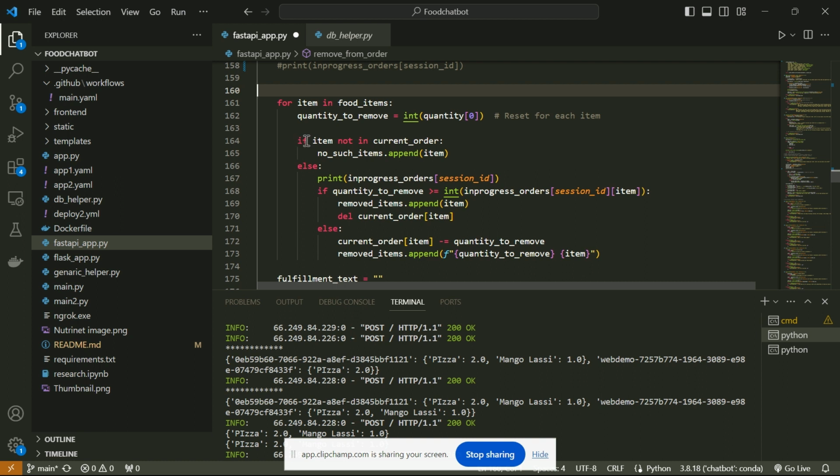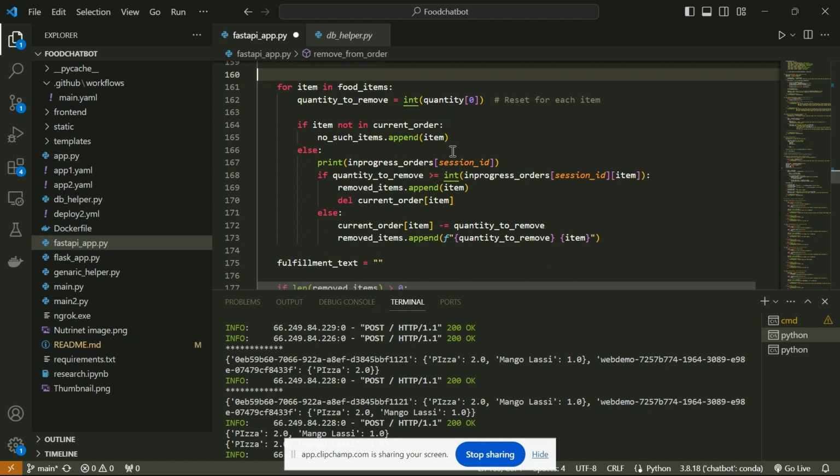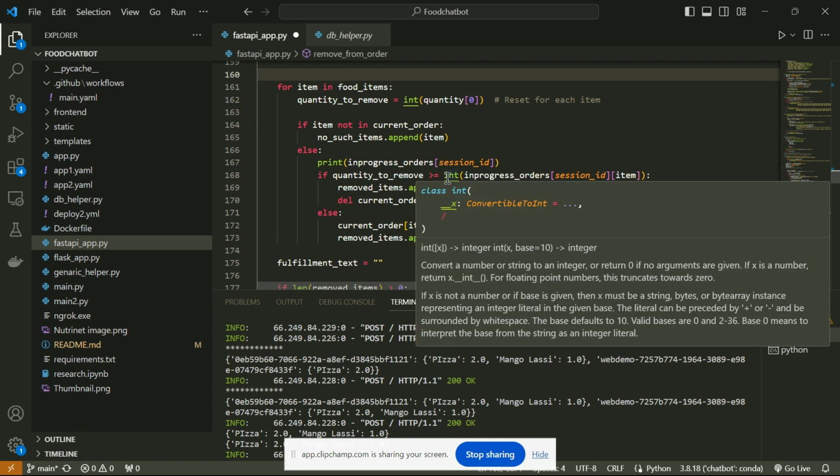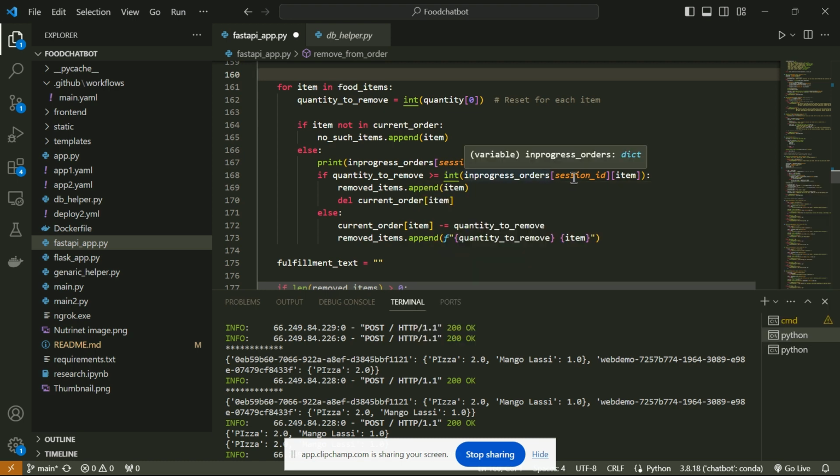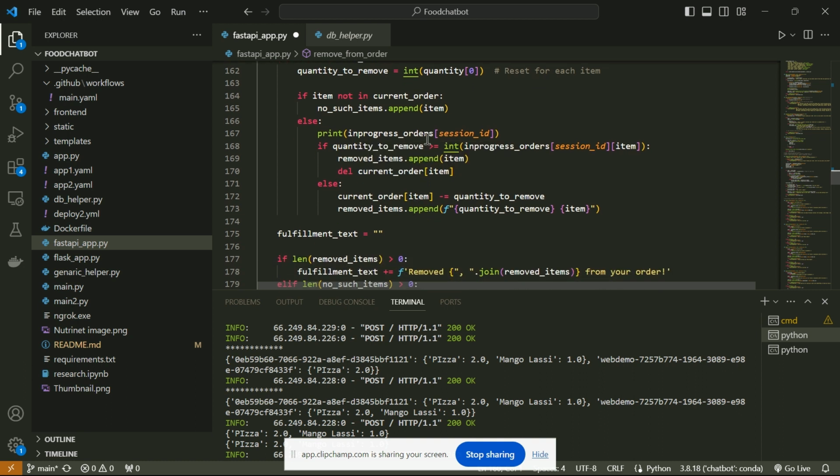You can see here, if it is not in the current order, please add it to this list. Then I'm saying if the quantity to remove is greater than or equal to the in-progress order's session. See how it will be when you said 2 pizza 8 dosa and you said remove 9 dosa. How will it remove, guys? You said 8 before. That's why I wrote this. It is very simple Python code, guys. You will understand it completely.